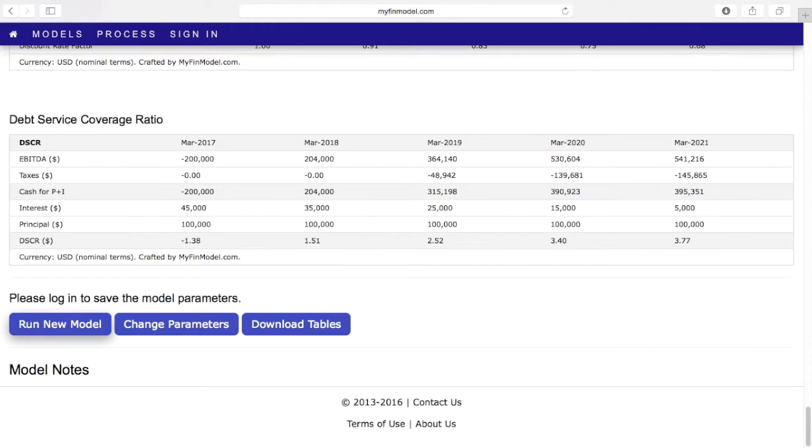If you had logged in, then you will see the option for saving the model. You can now run a new model, change parameters for the same model or download the results in a spreadsheet. Thanks.